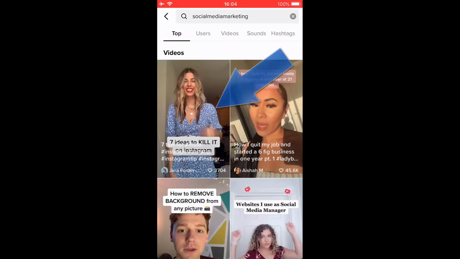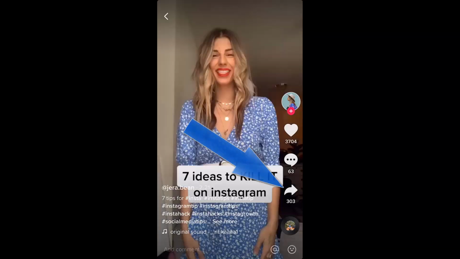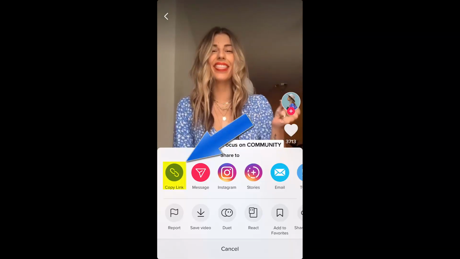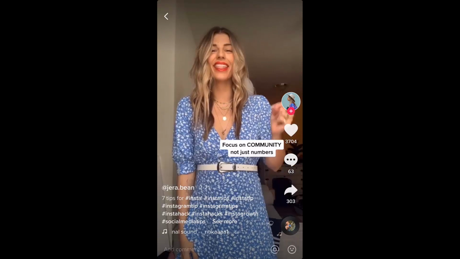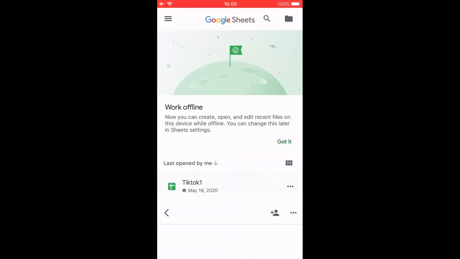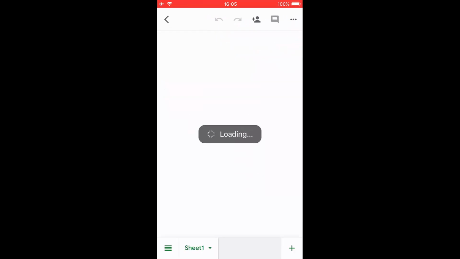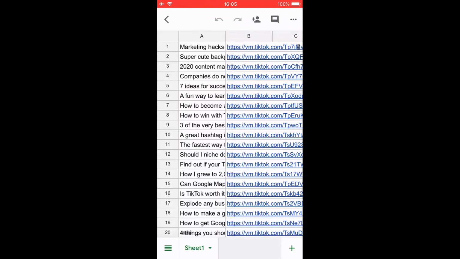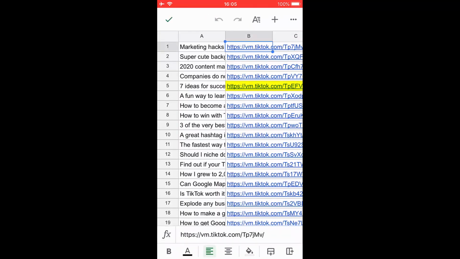Here I'm going to take this post, then I'm going to use the share menu, and I'm going to just copy link. Then I'm going to open Drive Sheets, open my TikTok Drive sheet, and I'm going to paste that TikTok link in column B. Column A would be the text for the post, and that's going to be generating a social post.